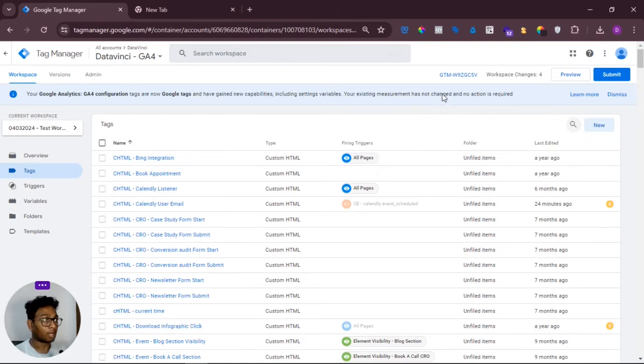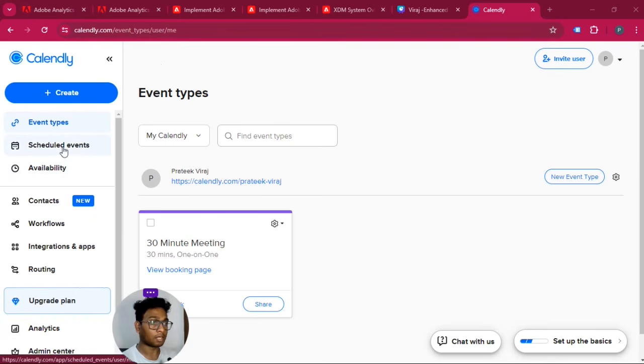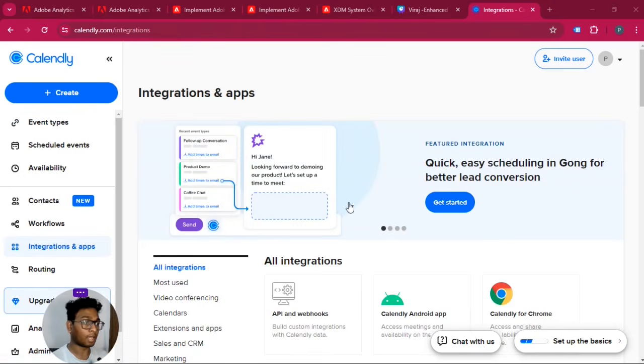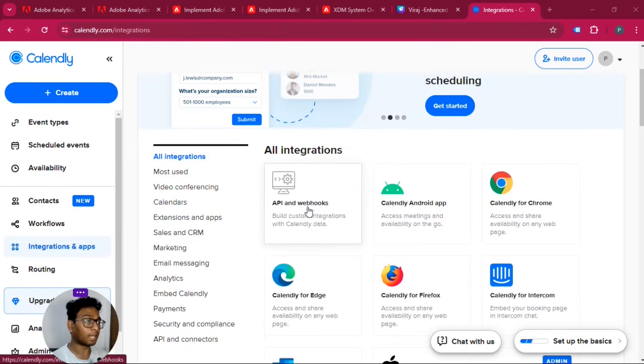But first let's just discuss how we can generate the API access token from the Calendly dashboard. Alright, so to generate the API access token, you would log into your Calendly account, that is calendly.com, and then on the left hand side there is a tab called Integrations and Apps. You would click that, and then from the list of all the integrations you would select API and Webhooks.